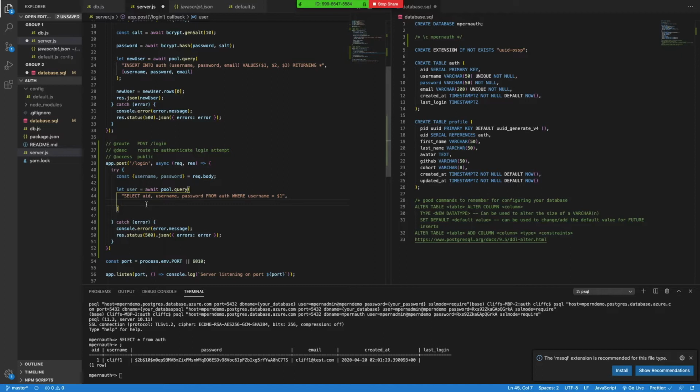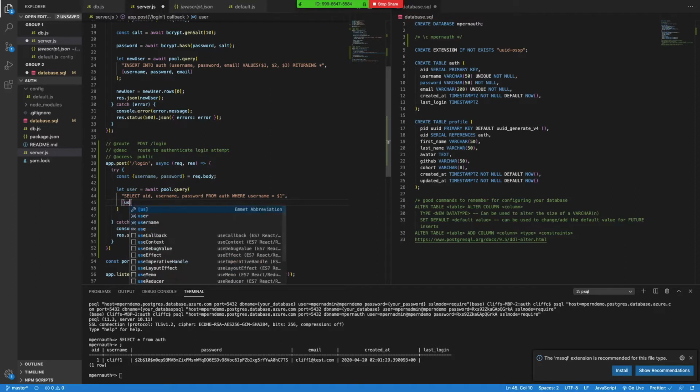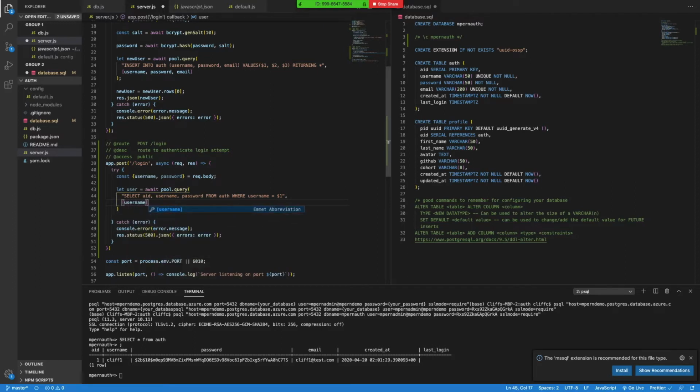I got both items, we need to combine them. We need an array of username because no matter what, pool is always looking for an array here. It always looks for an array. And if we have only one item, we only put one item in it. That's all.